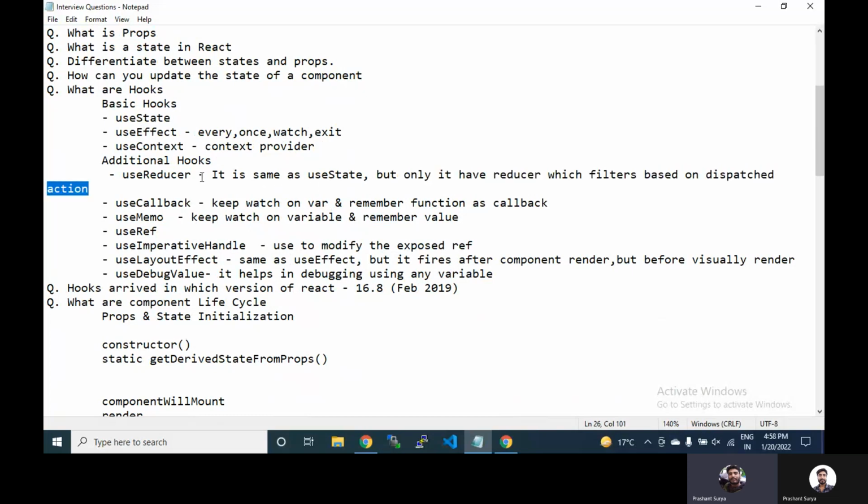Means it has a switch. This contains a switch, and according to the action passed by the event, we filter out what we have to do. Okay. Next is useCallback.